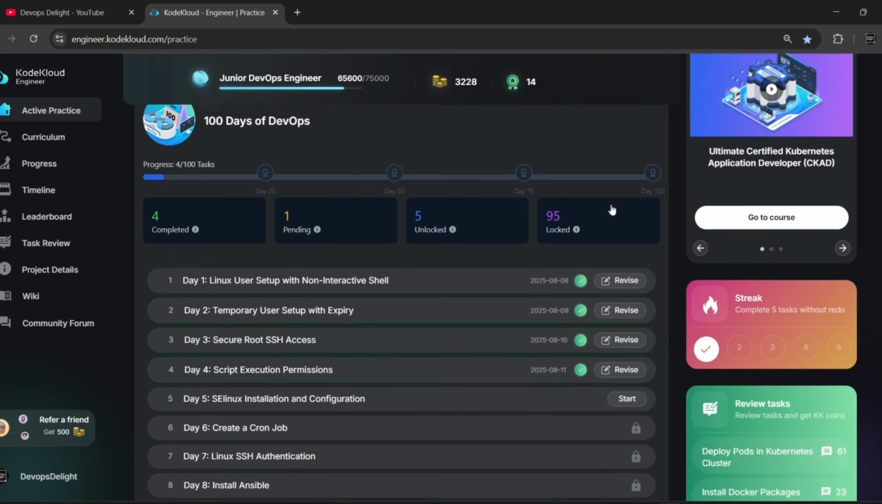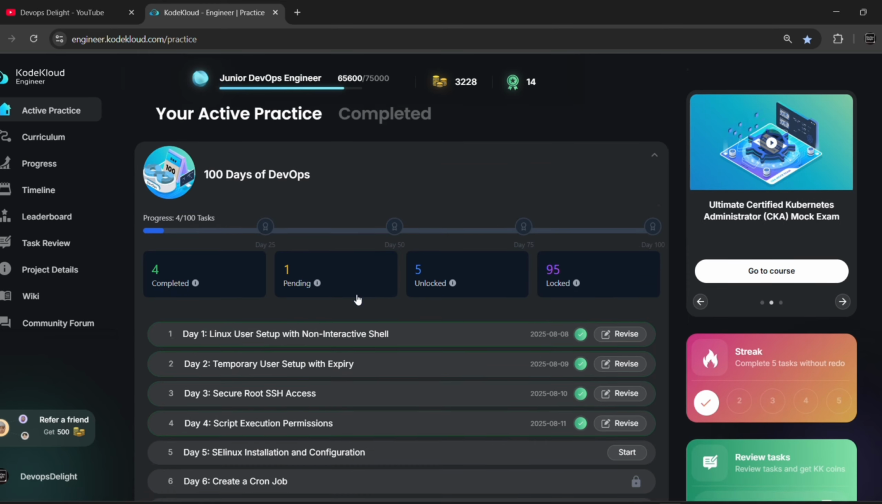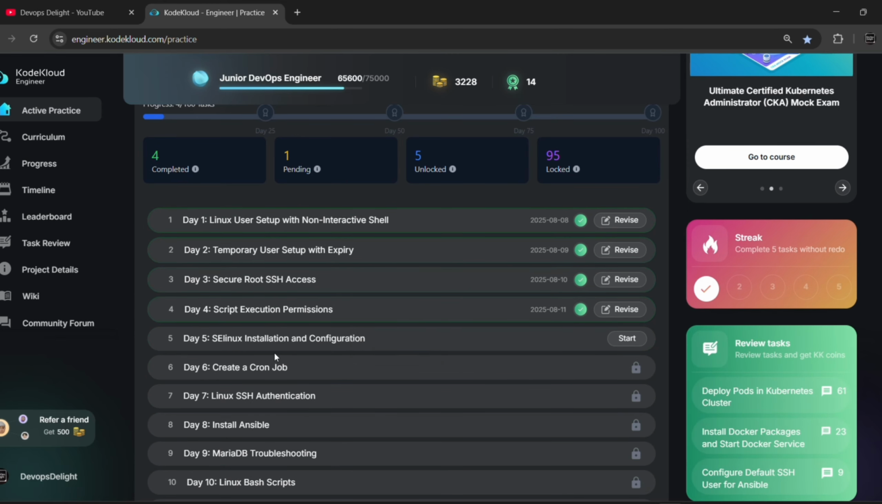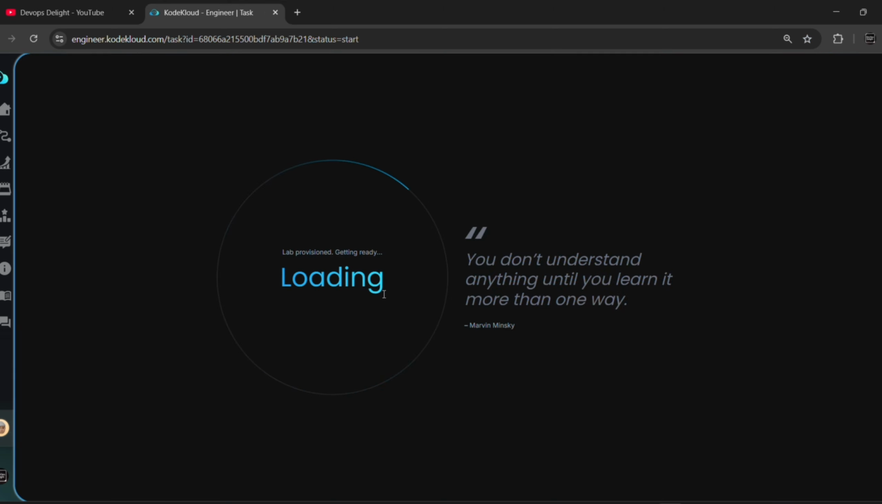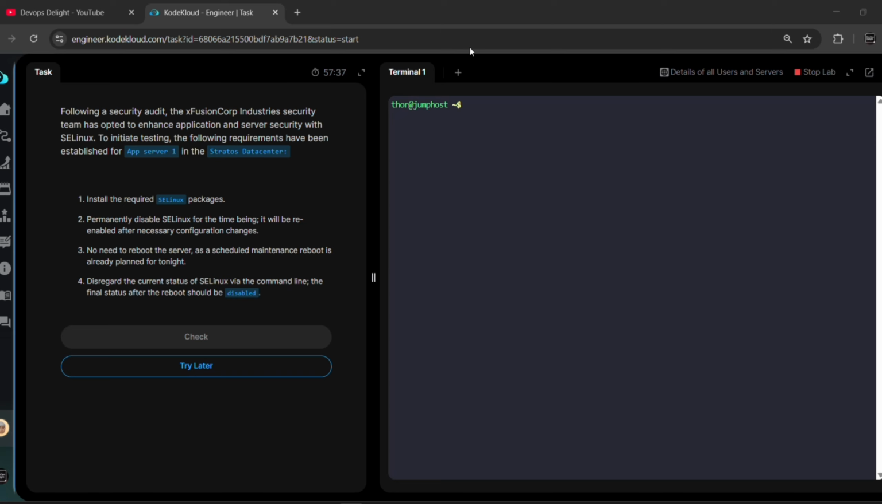Okay, let me click on the start button just right to the 100 days of DevOps headline. And today we are going to see SELinux installation and configuration task. Let me click on the start button. It may take 1 or 2 minutes to load our task. Meanwhile, I'm skipping the video here for a while. Okay, we got our task. Before reading the task, just in case you don't know what SELinux is, SELinux is a tool which will help us to make security of our OS at the kernel level. Now let me read the task and then we will look into the solution.